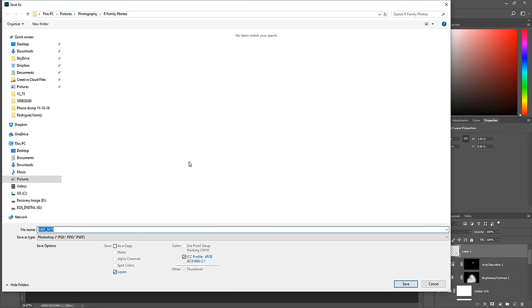Usually what I do is I name the file after the client. And so here you can see our family photos. Their last name is Rodriguez, so our family photos. You can put their whole last name, whatever you want to do. So the first thing I do is I simply save it as a Photoshop file.